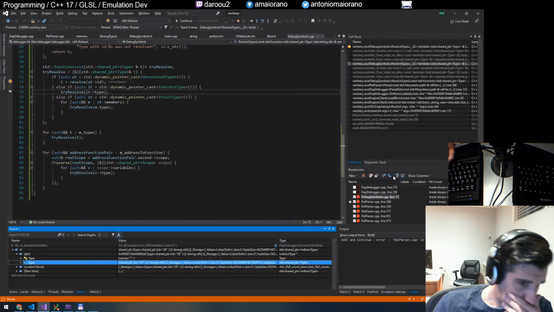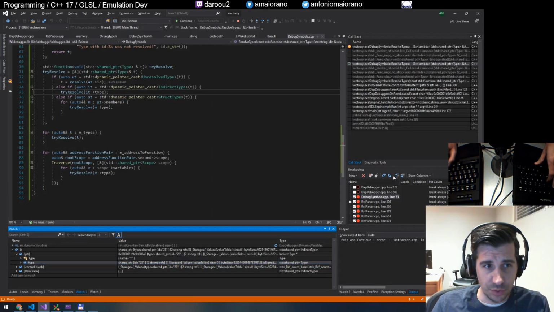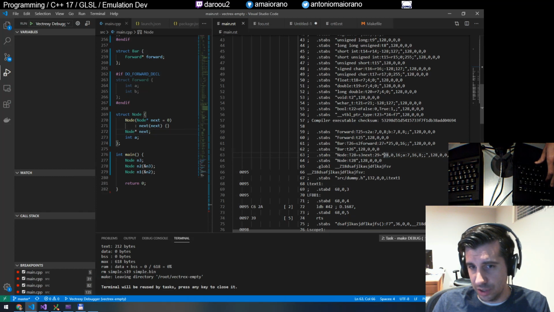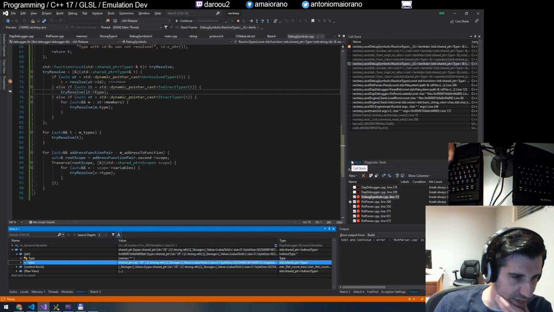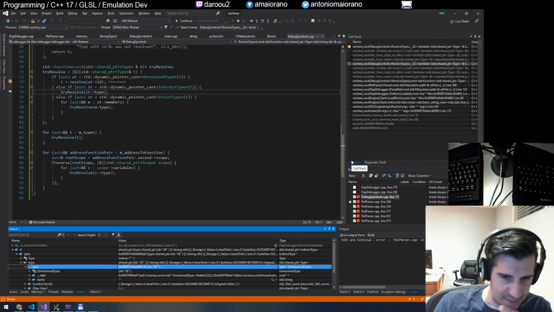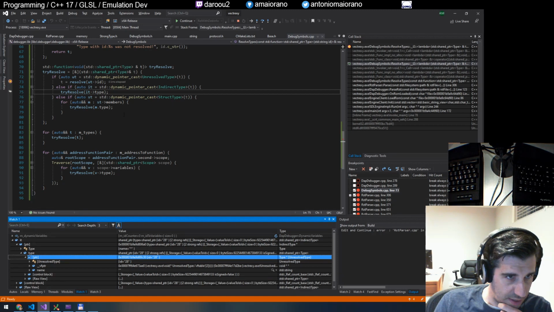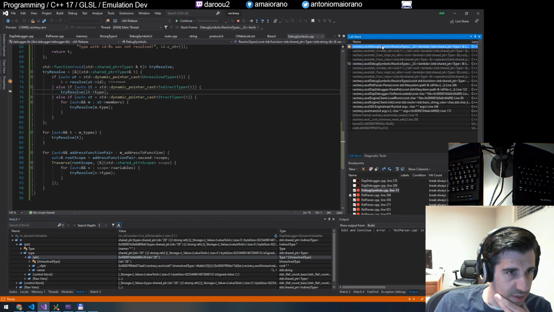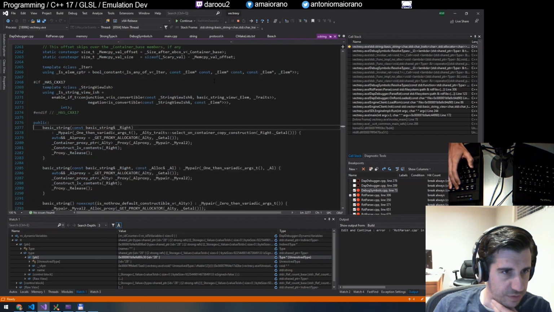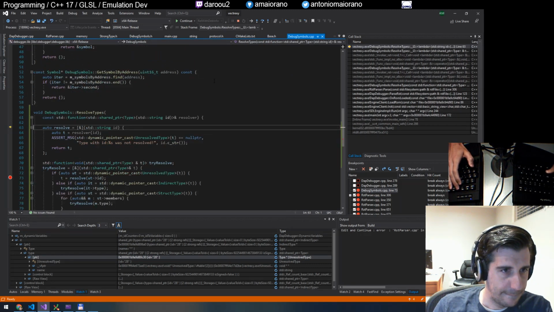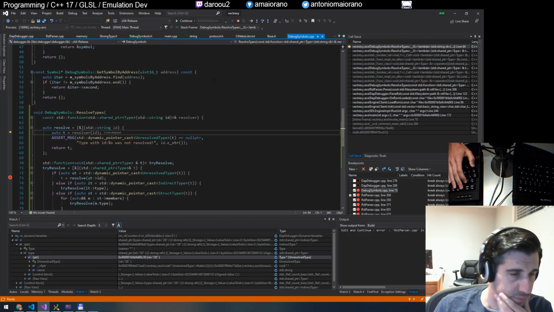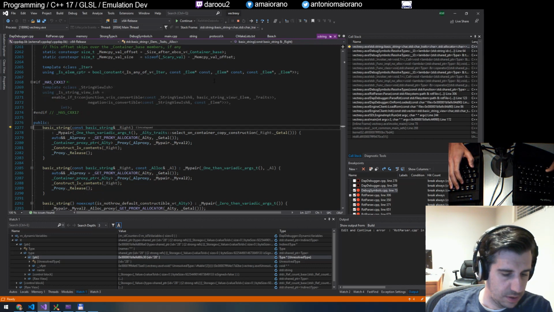So now what it's going to do is a resolve, and it should get back the struct node as the actual indirect type. But the current type that it has is this unresolved type right here. This should be replaced. So let's see what happens here. We're going to go and call our resolver. Resolve.